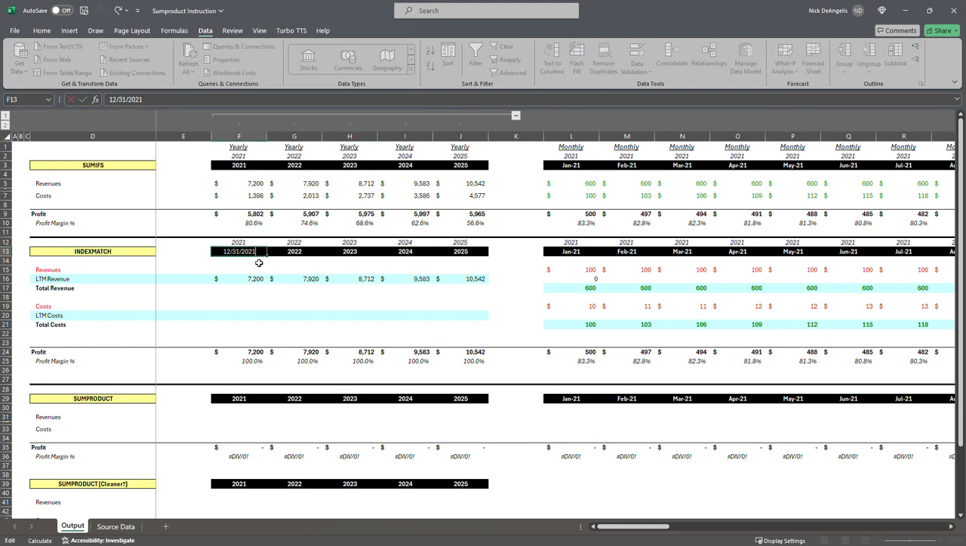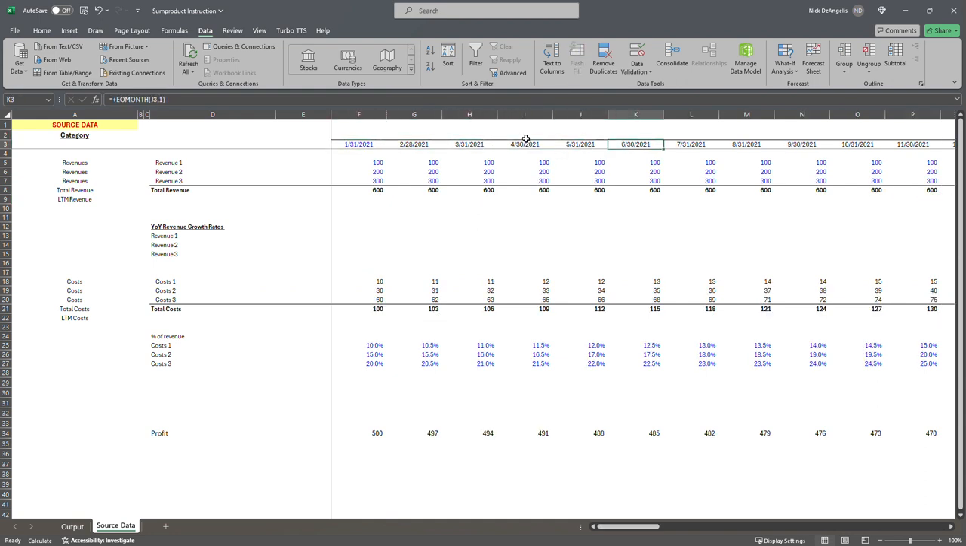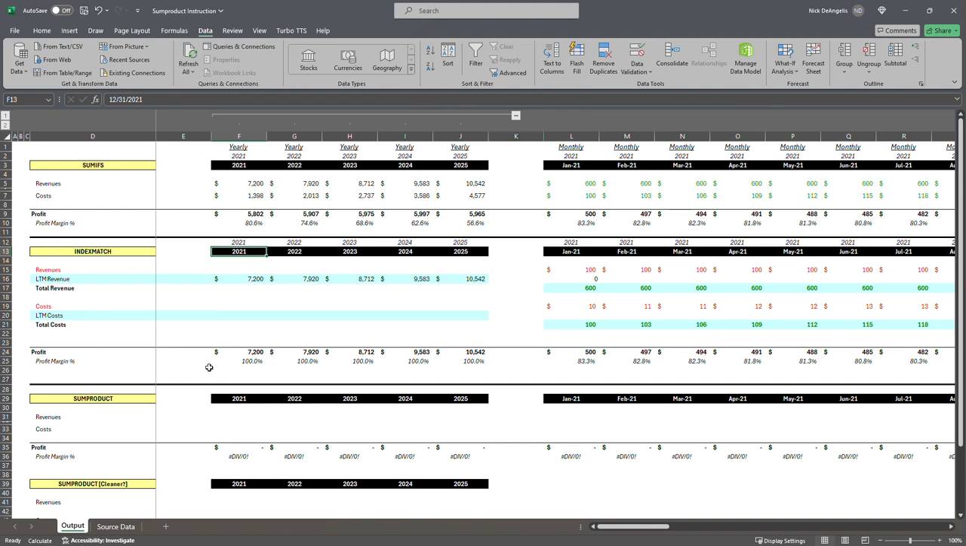So 12/31/2021, and then this is just saying 12 months later. So it's looking up 12/31/2021, and it's going to this cell, sorry. So the costs are going to be the same exercise, LTM costs, and then you'll see our profit matches. So total revenue in here, we can't use total revenue for the yearly because it won't sum.